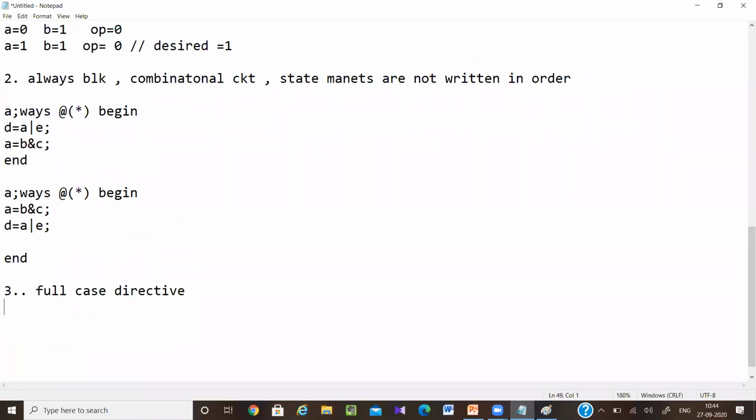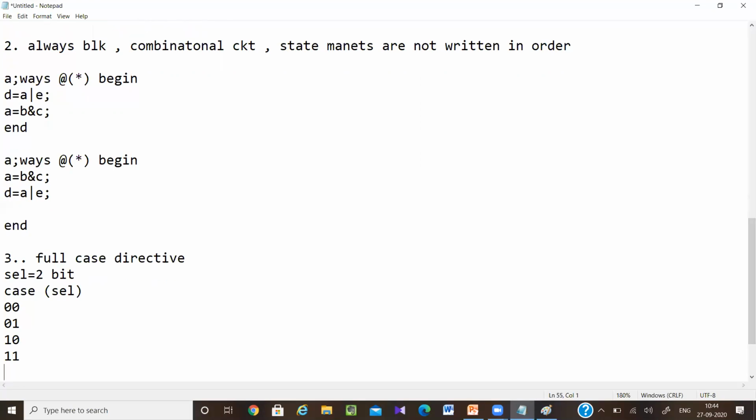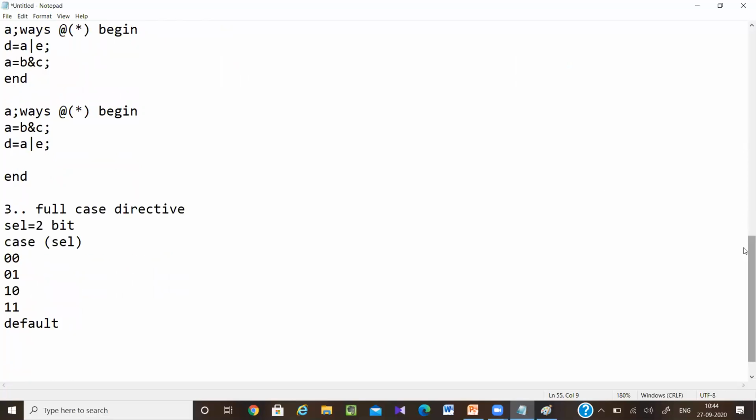Yes, ma'am. Can you explain? In the full case, basically we want all the possible cases to be present inside the case statement when we write it. But if we sometimes miss a statement, we use a synthesis directive of full case, so as to avoid the latch inference. Yes, correct. So first, what is this full case?